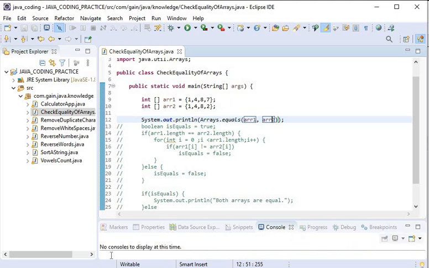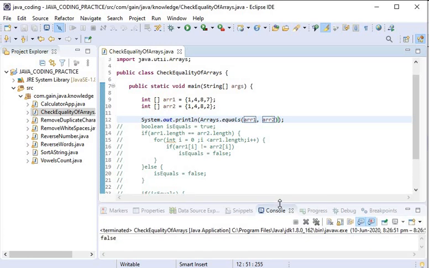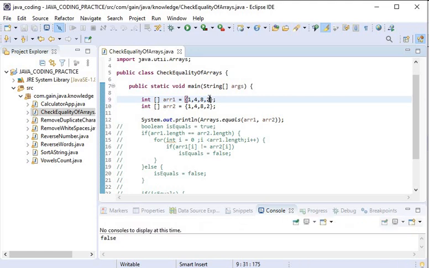Now I will run this application, and here we will see the output, that is false, meaning both arrays are different. If I change the value here, then it will return true, meaning both arrays have the same values.